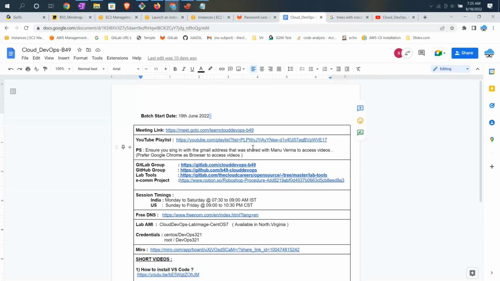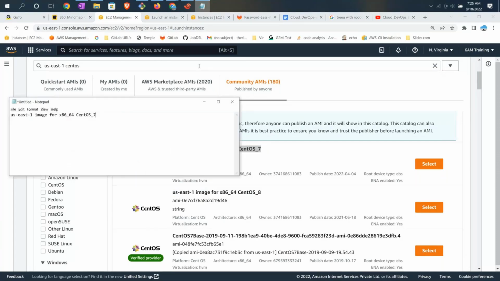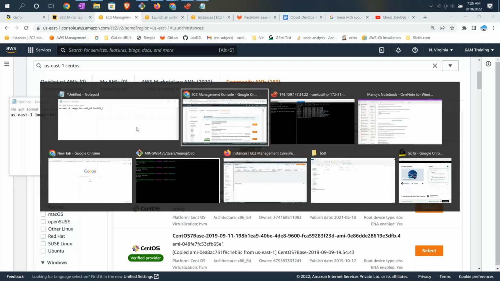That's for today, guys. Please use this image for practicing: the CentOS 7 US East 1 image. I'll also drop a message to you guys. I said that I'm going to show you how to create my lab image. I didn't get a chance. We'll see that tomorrow. We'll start the session tomorrow.